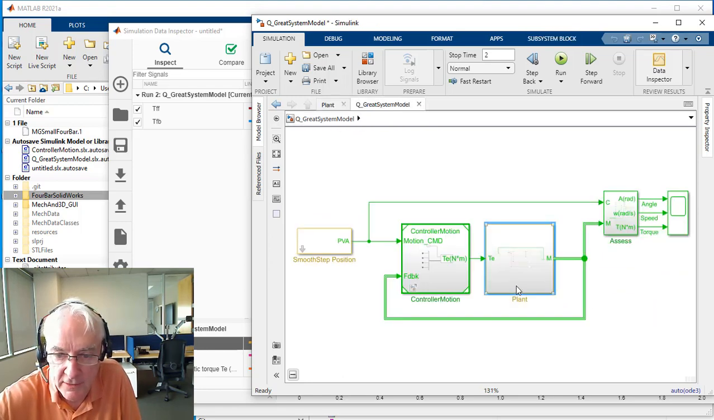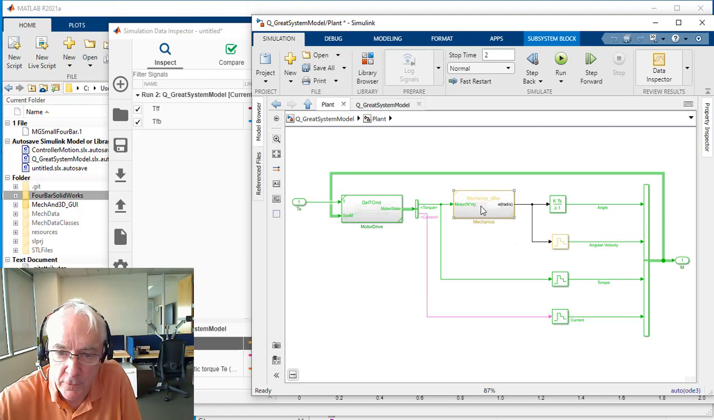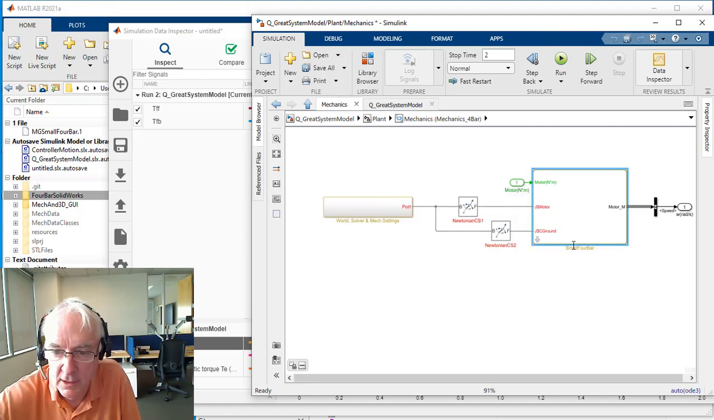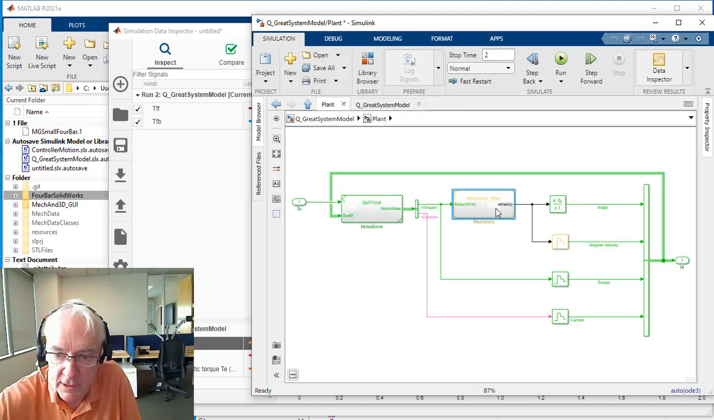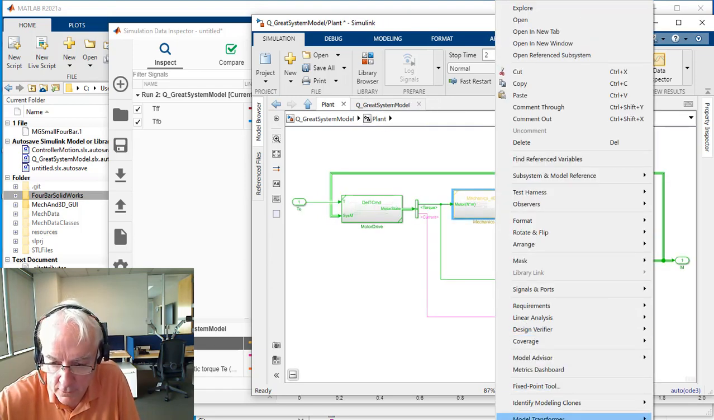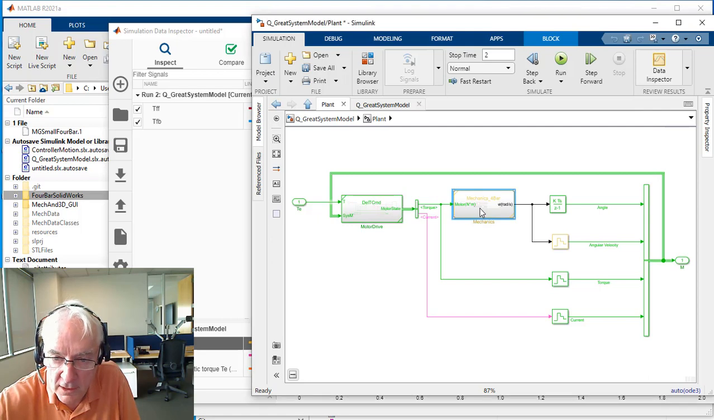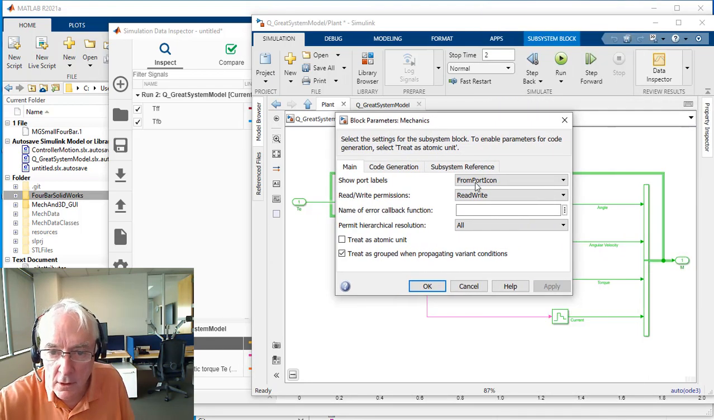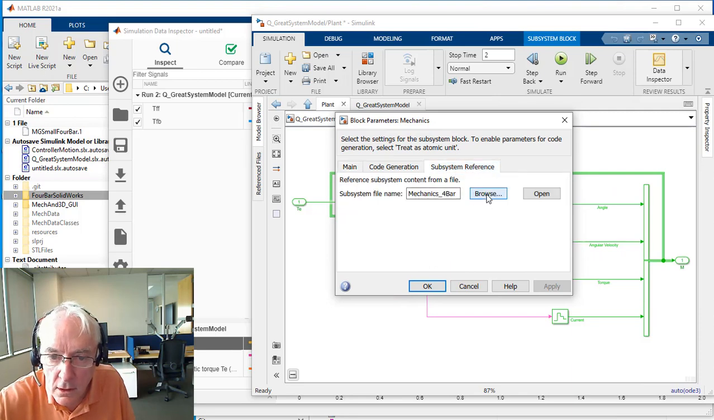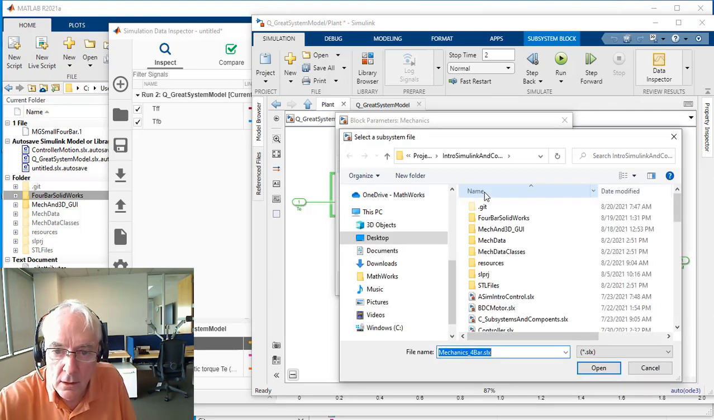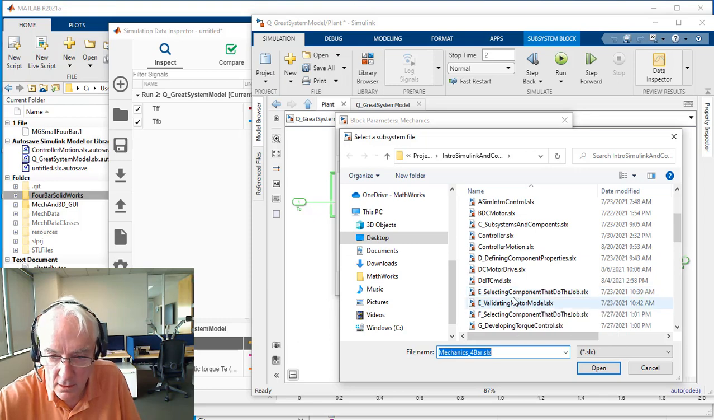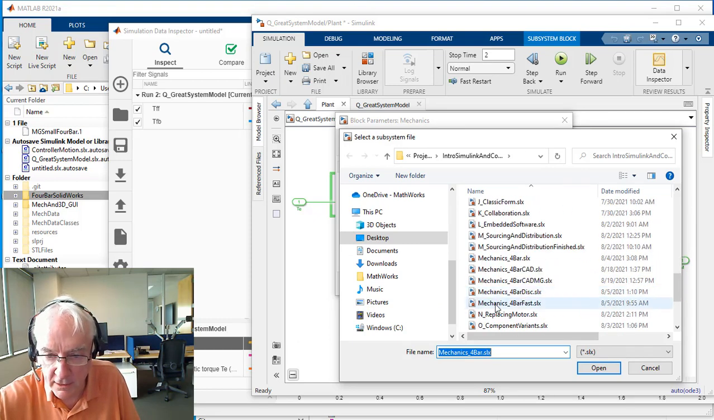Okay. Actually, it is here where we want to be. All right. First of all, we're going to switch to the CAD version of this. Again, it's a subsystem reference. Try that again. Block parameters. And I'll go to mechanics 4-bar CAD.